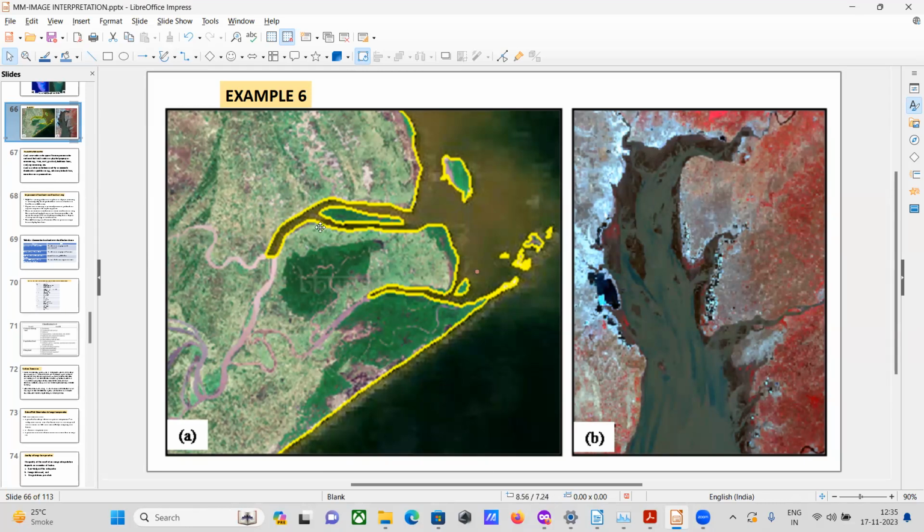And here also, this is the land vegetation, and this is the coastal vegetation. There is an influx of water through the creeks here, and these are the mangroves. This darker vegetation is the mangroves, which are evergreen plants.